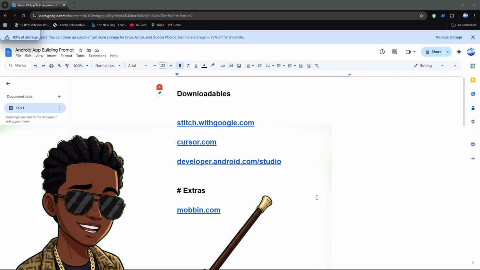Alright, welcome to module 2 of this course on how to vibe code an application from start to finish using AI. So last time we talked about the downloadables, as you can see on my screen, the three software that we'll be needing to vibe code our app from start to finish and to publish it on Play Store.